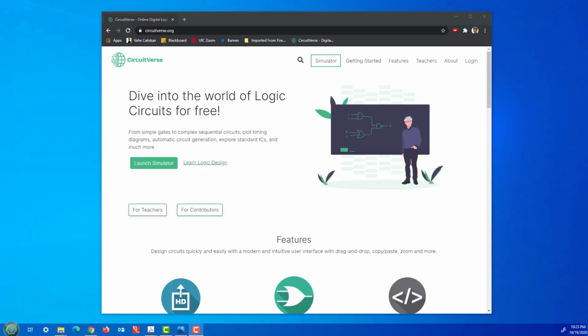And we're back. So now I'm going to tell you about the simulator that we're going to use to verify our results. The name of the tool is called CircuitVerse. It runs directly from a browser, and there's nothing for you to install, and it's completely free. You really don't have to create an account, so you can use it directly by clicking on Launch Simulator or just clicking on Simulator up here.